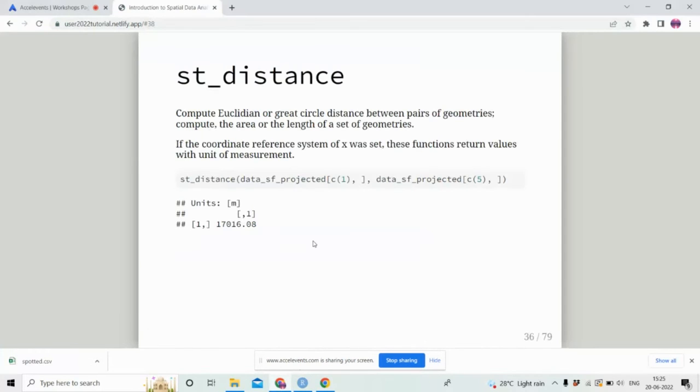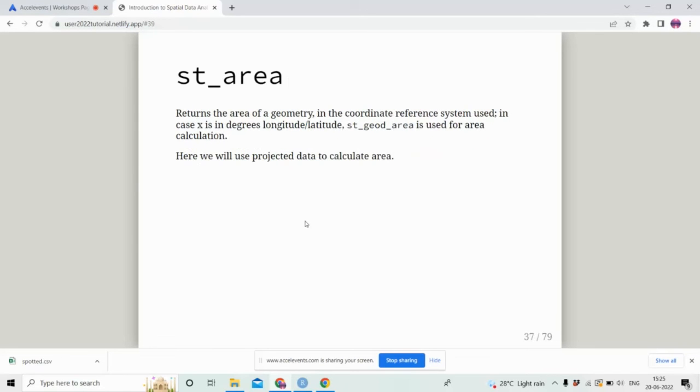Right now, I want to check how my data looks. I want to check if the rock agama 1 and the rock agama 2, which are entry 1 and entry 5, how far are they from each other? So I'm going to use the function st_distance, and I'm going to specify the first rock agama, the first data set, and the second rock agama, which is the fifth entry. Then I calculate the distance using the st_distance function, and the output is given to me in meters. So they are almost 17 kilometers apart.